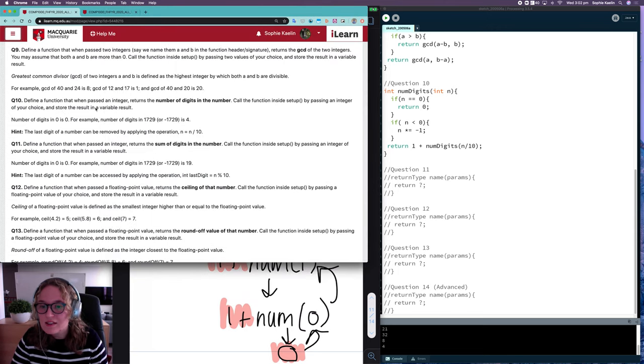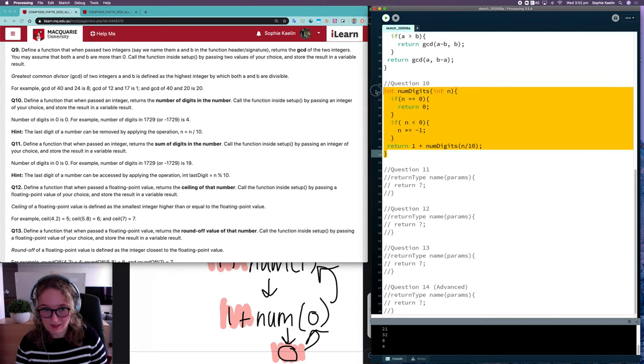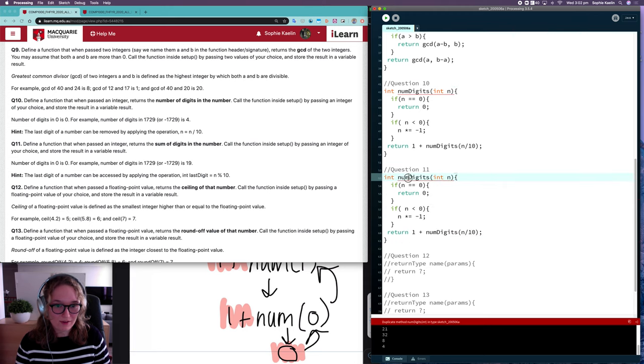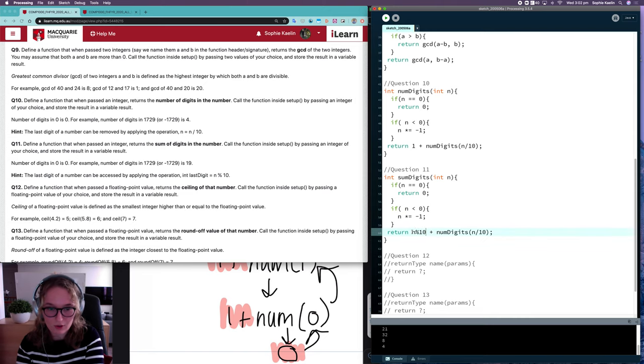And then 11 is similar to question 10, except instead of getting the number of digits, we're getting the sum of the digits. So I'm going to be a bit lazy and copy that over, change it to sum digits, and instead of returning 1 plus that, I want to return that last digit, which we said before you could get with n mod 10.